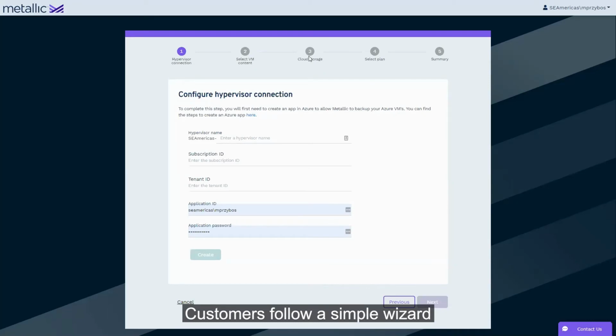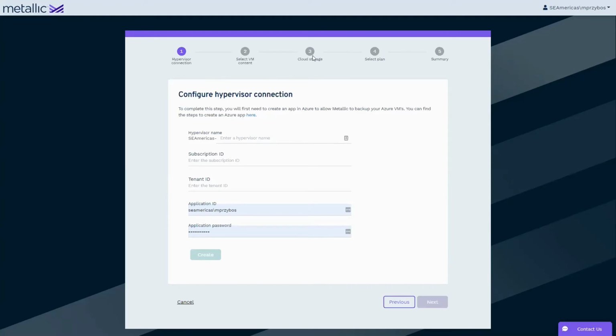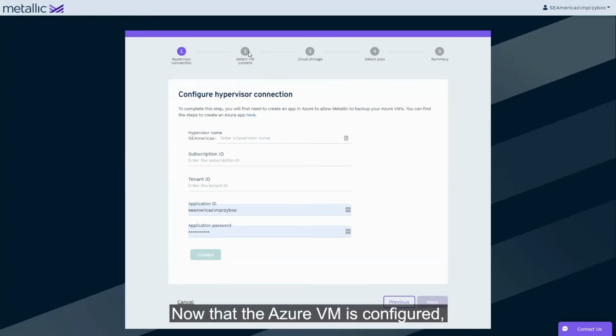Customers follow a simple wizard with only 5 steps to protect an Azure VM. First, enter your subscription ID, the tenant ID, and your credentials. Next, select the VM content, cloud storage, and the plan. Now that the Azure VM is configured and backups have been completed, we can look at the dashboard and click on Azure VMs.